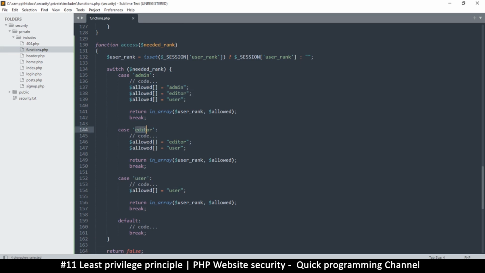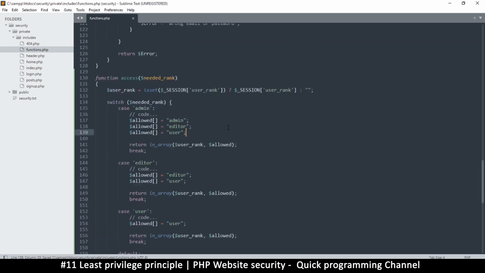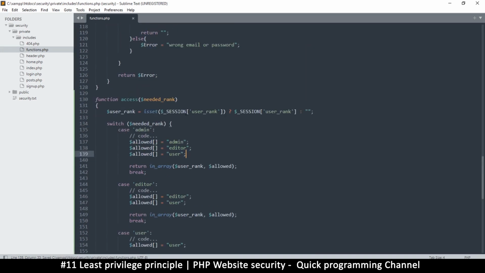And so on. So you only add all the levels that are equal to the current level and the ones below. So here the editor is equal to editor, but the user is below the editor. So we add it there. Admin is equal to admin, but editor and user are below that, so we add both of them there. So that could be your reasoning for adding these. So once you're done here, we are good to go.